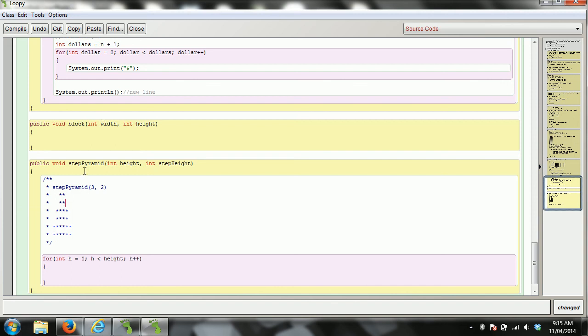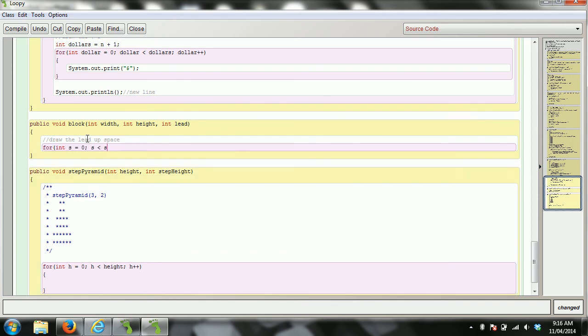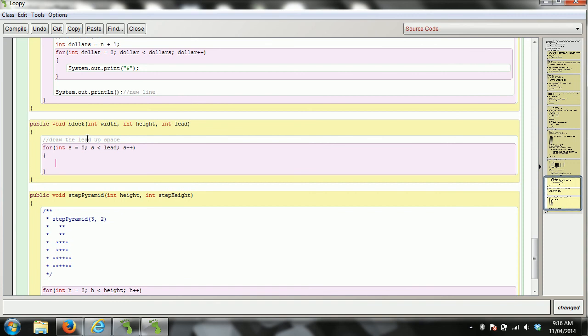And what you'll notice is there is this lead up amount of space on each row. So if I don't have that space there, then my step pyramid would look like this. And it would be sort of an angled pyramid, which is fine, but in this case, I'm going to show you how to do it with the lead up space. So the first thing I'd have to do is draw the lead up space. Okay, so that'll be system.out.print a space.